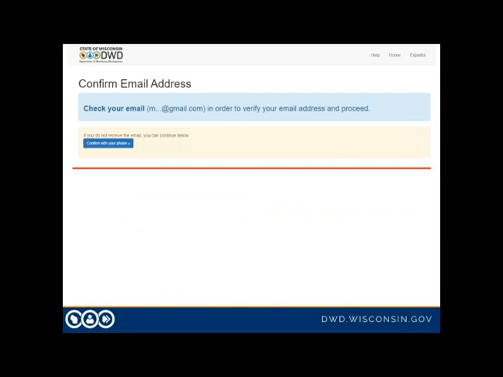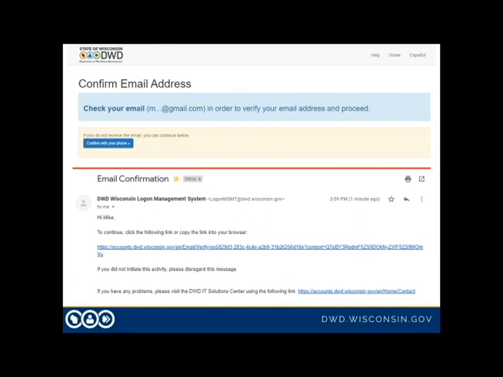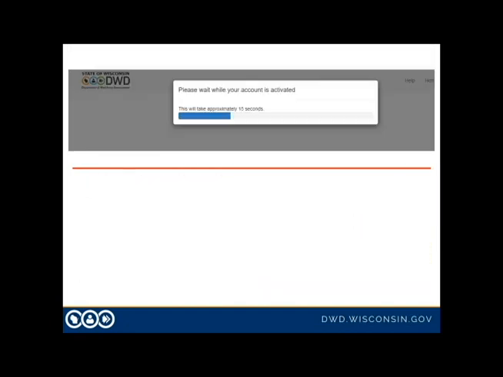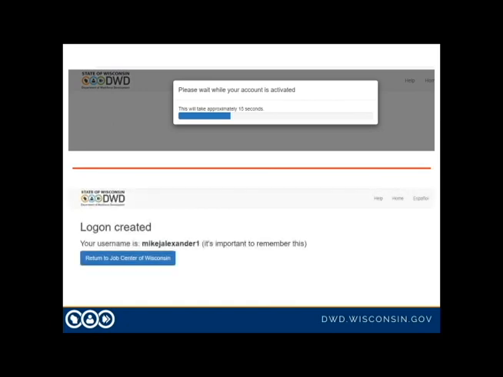An email confirmation will be sent to the email you entered on the previous page. When you access your email, the message will include a link which you need to click on in order to confirm the registration. Once the link is clicked, you will receive an alert that it is being activated. This may take around 15 seconds. Once activated, you will be notified that the logon has been created.